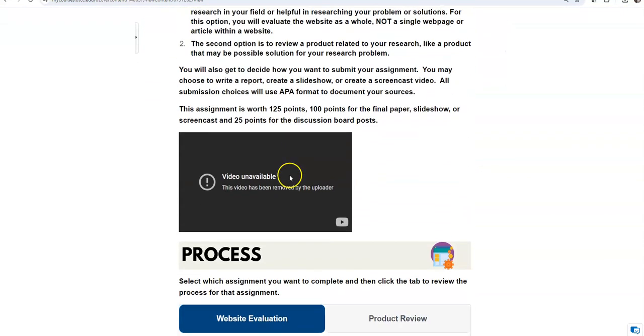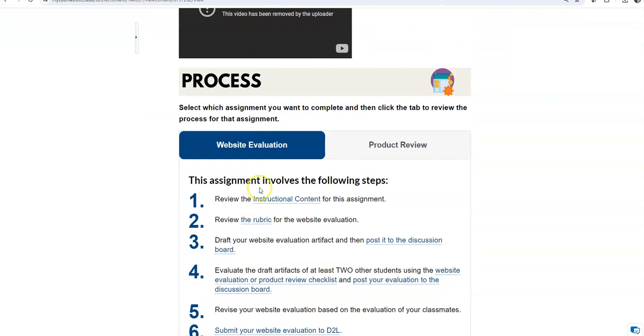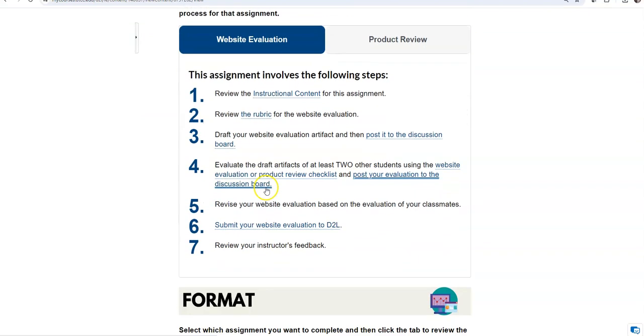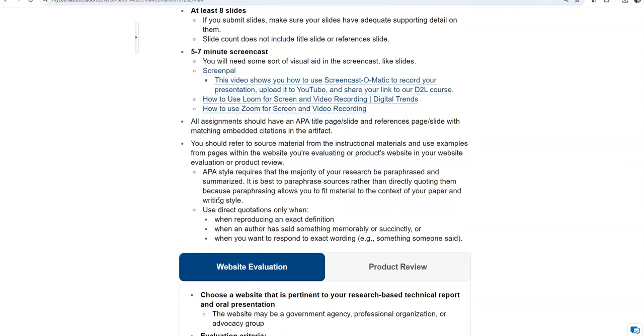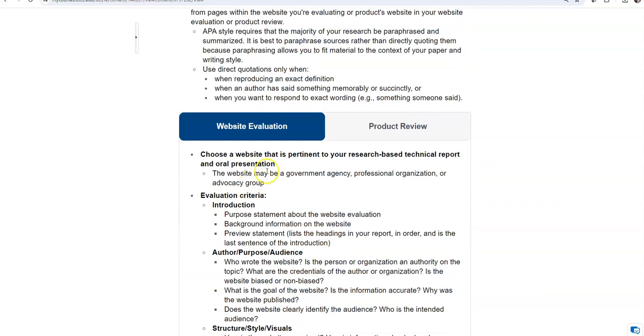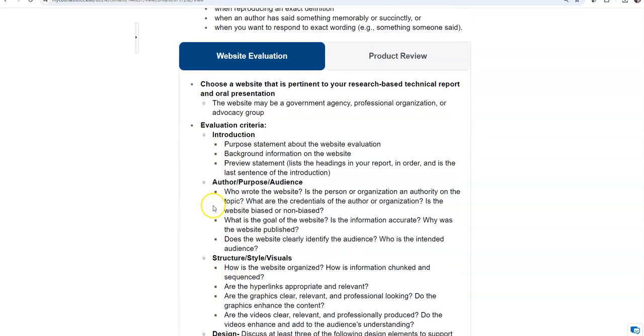Okay. So you have your options. So for a website evaluation, you have to do a 2-3 page report. If you don't want to do a report, you want to do a presentation, that's fine with me. If you're doing a website evaluation, make sure you hit these points.